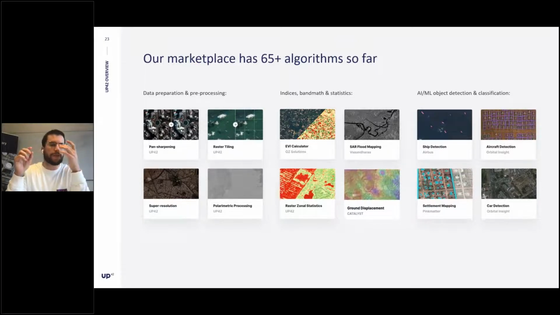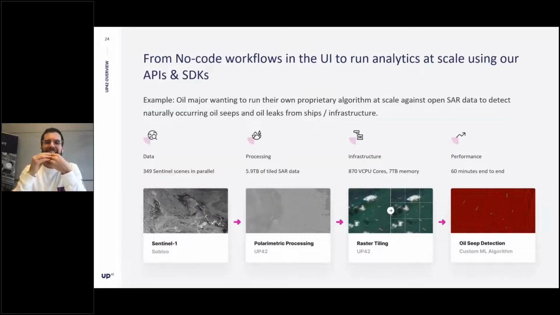Something that I also want to mention is that if there are custom processing blocks, you can also do that and not necessarily offer them on the platform, but just use them for yourself. Now, I want to show this again. I want to emphasize the fact that you can go from a no-code workflow in the UI to run that same workflow at scale using the API. And again, this is an example. I encourage everyone to go test the platform by themselves.